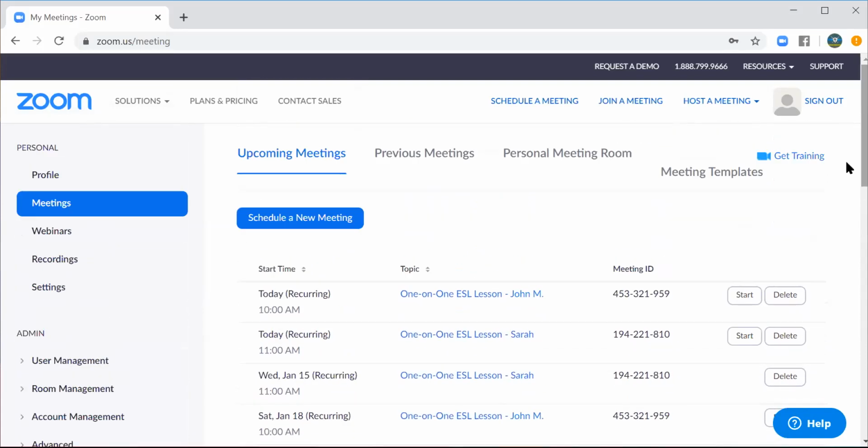So I hope that this has helped you to be able to schedule your recurring meetings or your classes with your students, where you can assign them different meeting IDs as an option.